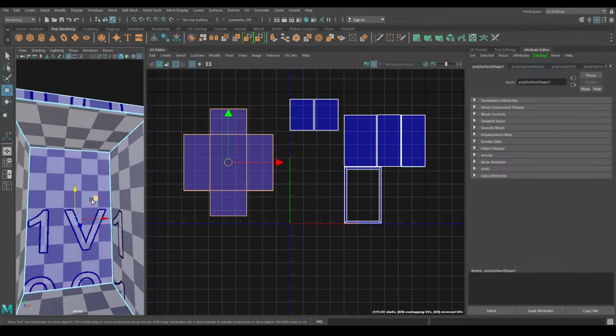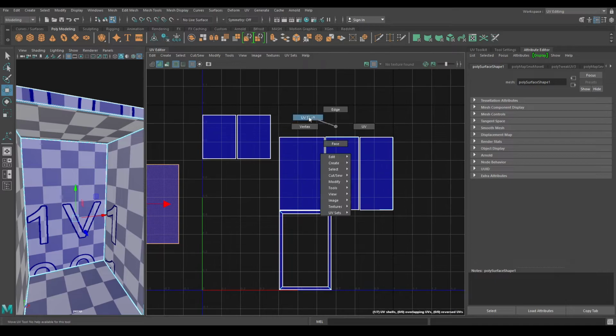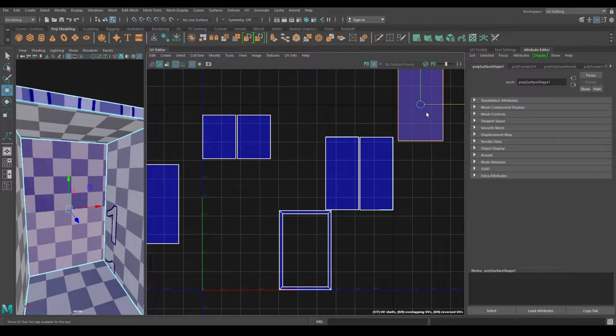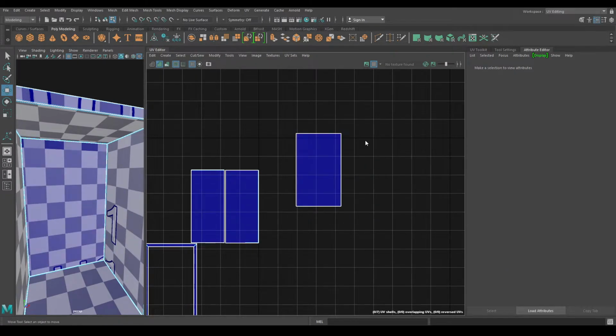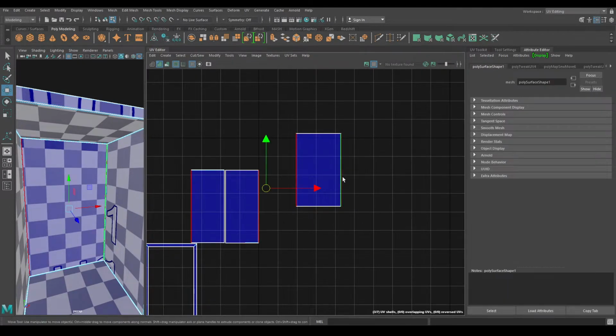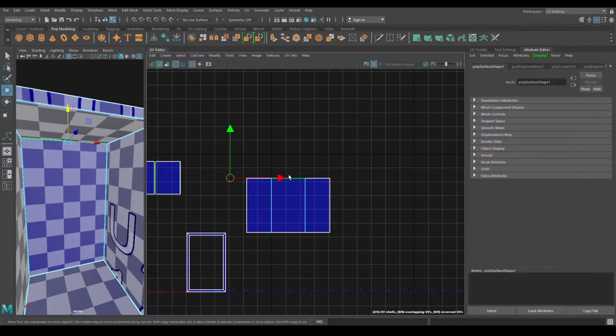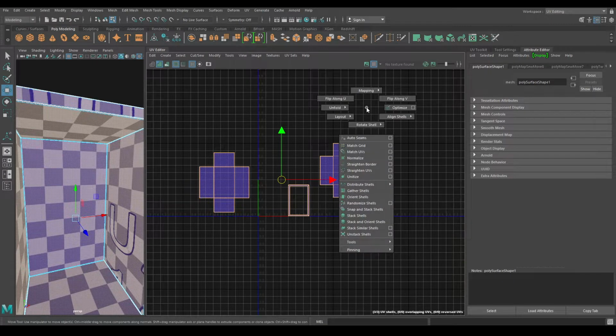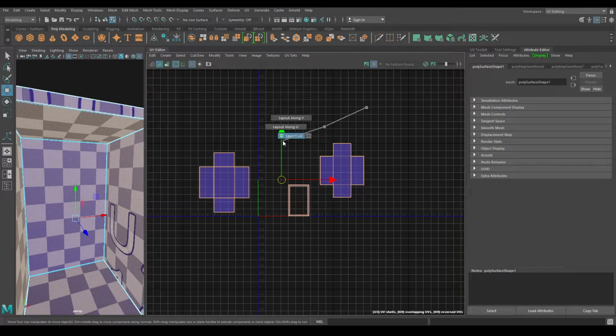Let's unwrap this part in the inside. Now select this face and bring it outside. And again go to edge mode and select these edges and use move and sew. Select these edges on the top and the bottom and use move and sew. And we have completely unwrapped our vault. So again select all these shells and use this layout UV.